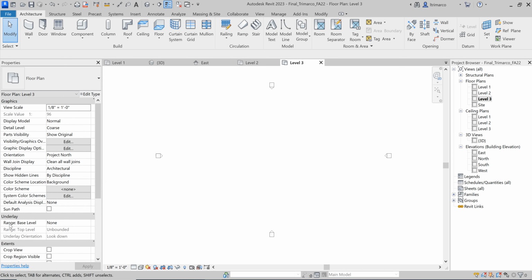I will go under this range base level, and I will select level 1 and hit apply, so that I can at least see the building. This is going to help me understand how to build the roof, or mimic the shape of the building, if you will, for the roof. In this scenario, a roof and a floor are similar, but they're also different. Again, I'm going to find how to create that roof under the Architecture tab.